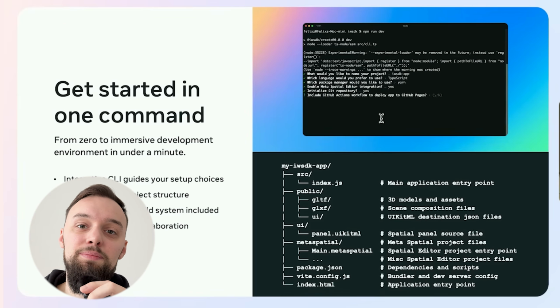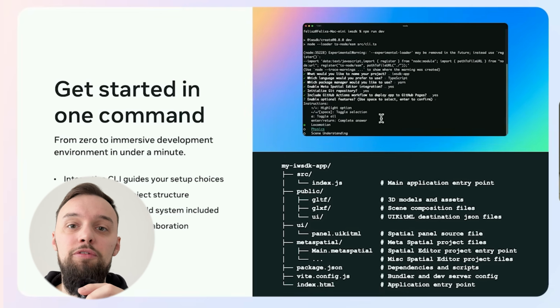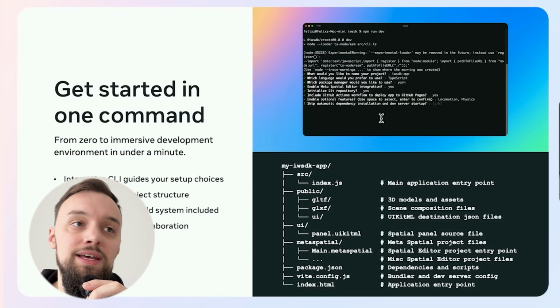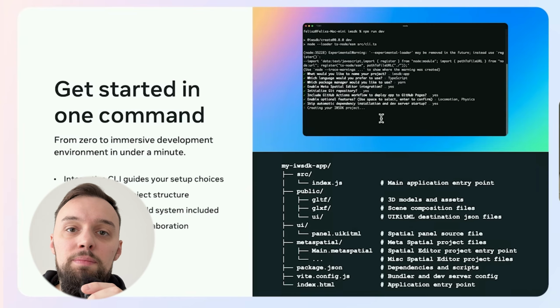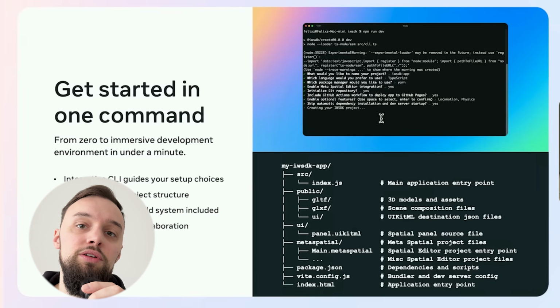And the best part, of course, is that it is completely free for personal and commercial projects. So you don't have to worry about any kind of costs or subscription fees or anything.